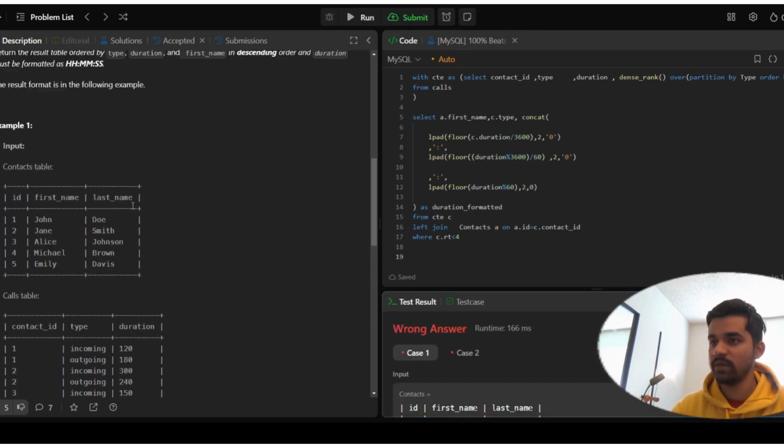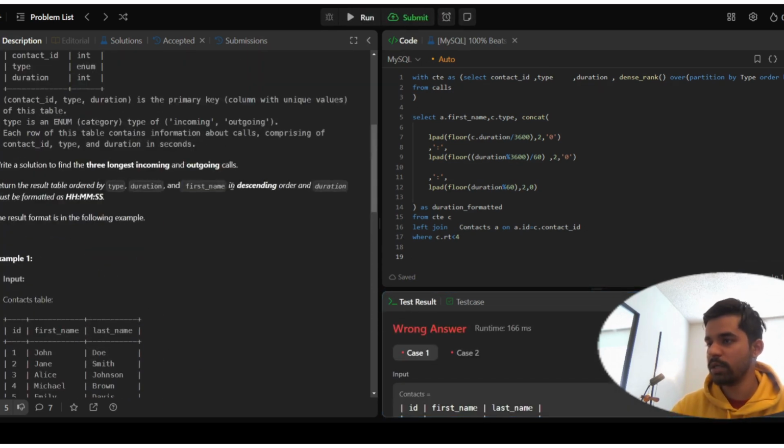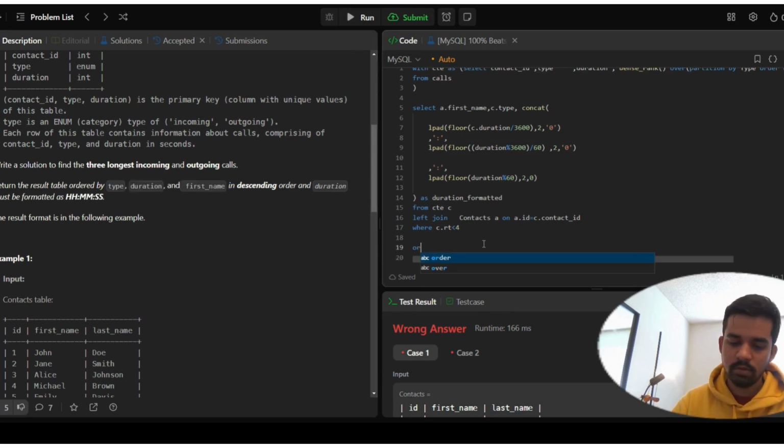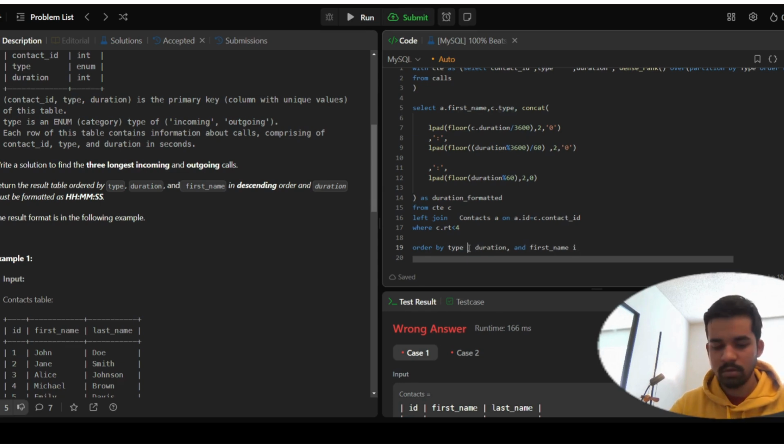The last thing is we need to order the table by first name. Shall we do it? Let's see.